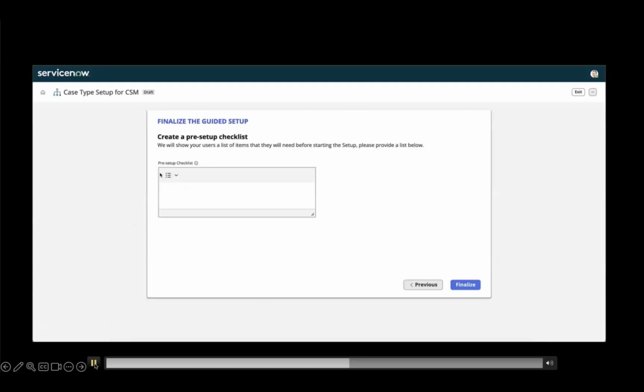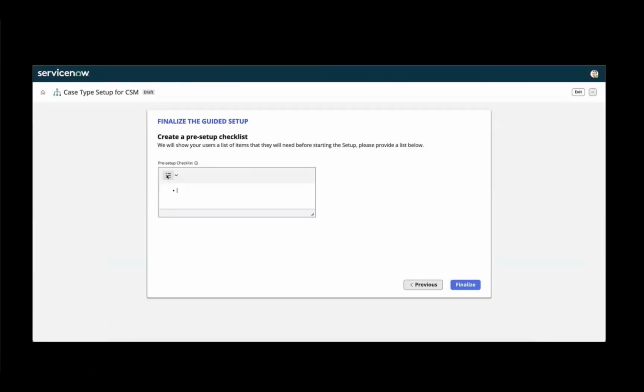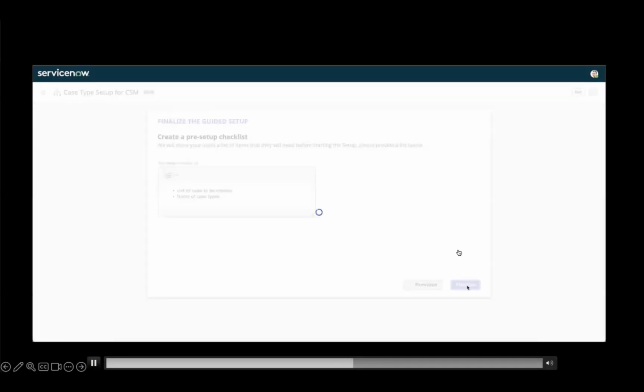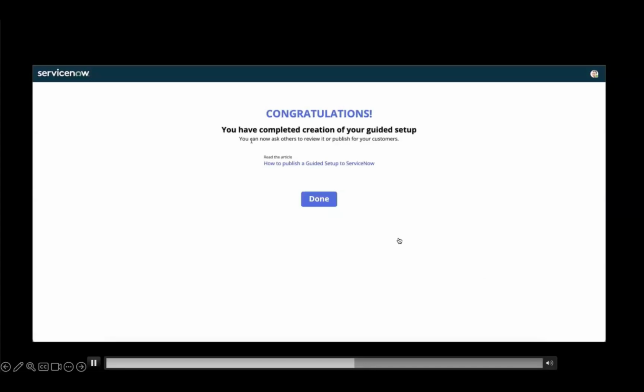Before I leave, there is an option to create a pre-setup checklist. Most of the time, administrators, when they are trying to start a guided setup or setup journey, need information around what this setup contains, what am I expected to do, what should I be ready with? This is where you can provide that information to the administrators. So let's give that and finalize and done. That's how quick you can create a guided setup.